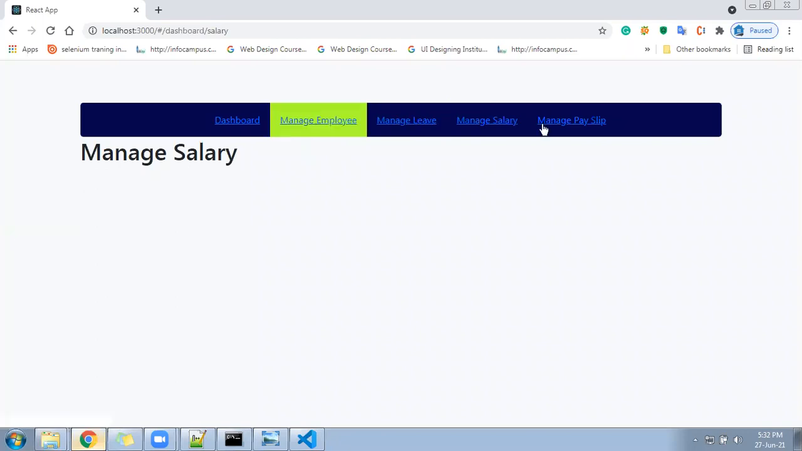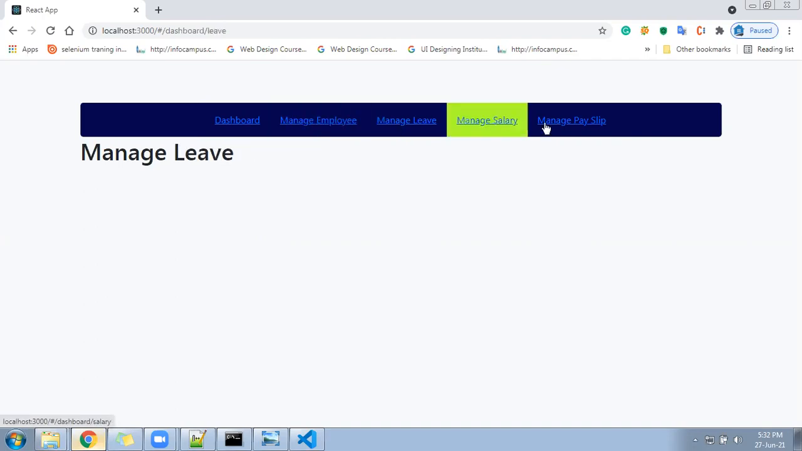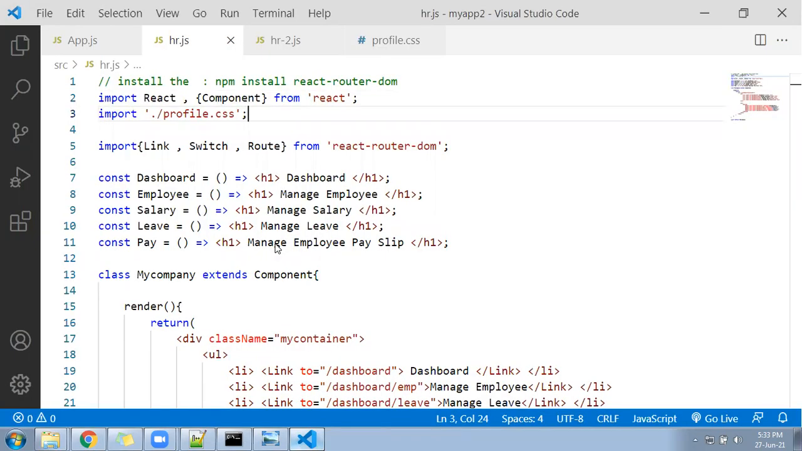Some more CSS we need to apply. I have already written the classes for these links. See, when I'm clicking here, it's getting changed. Awesome. See, when I click here, it's getting changed. Let me come down now.